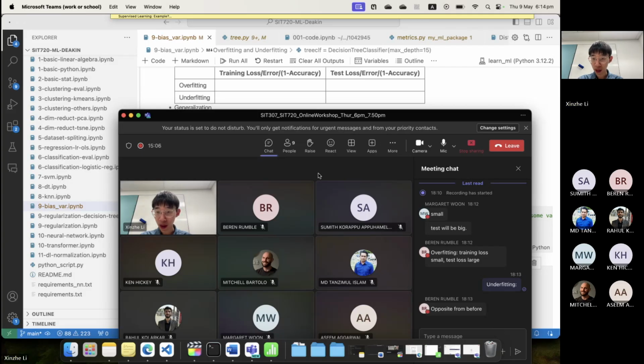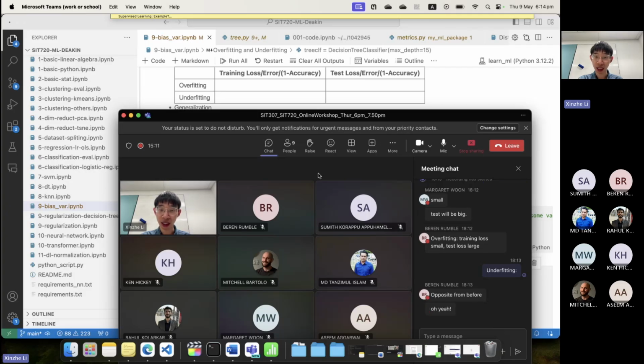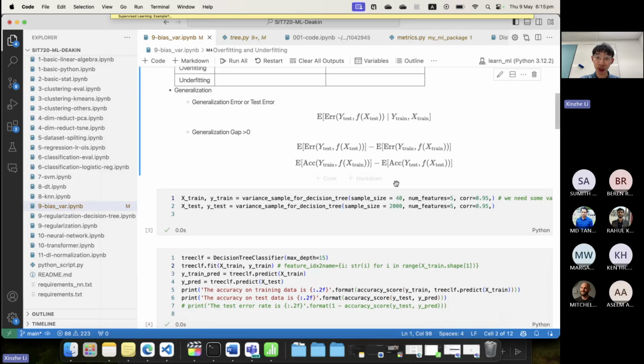So the update from before is the training loss. Before, the training loss was small; now the training loss is big. But the test loss will be the same, okay? Because in both cases you won't perform well on the test data. Clear? Any questions for this part? Yep, I think everyone is good with this.